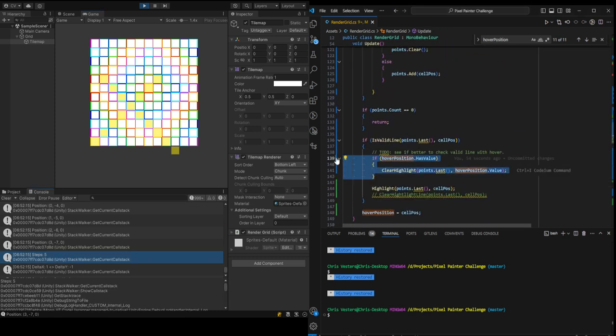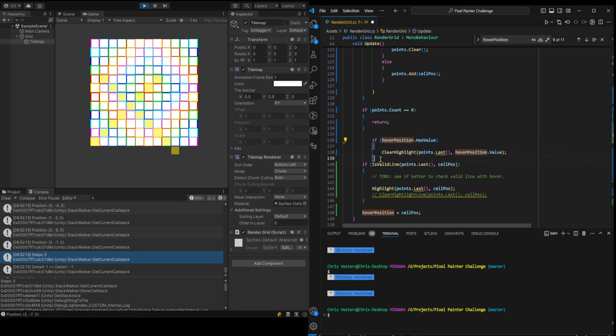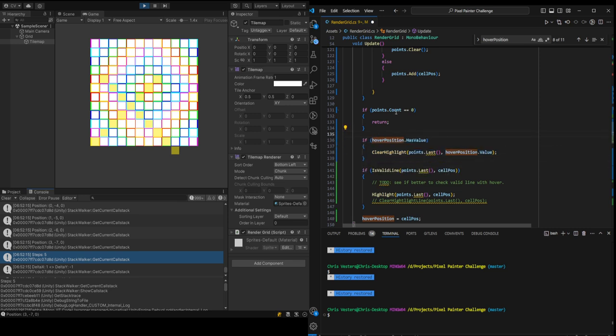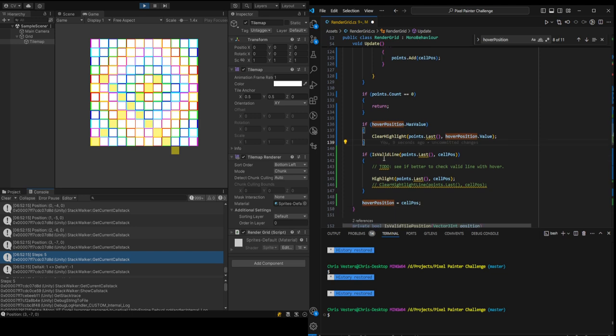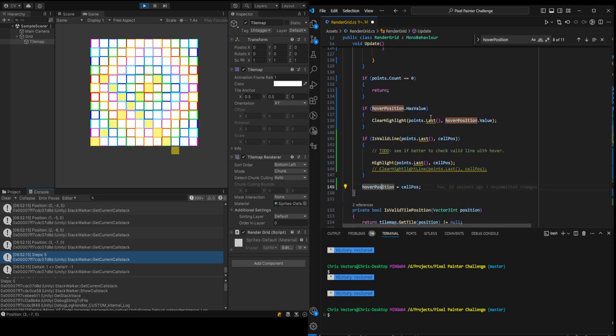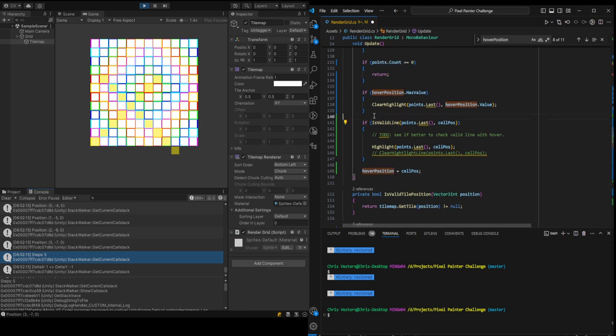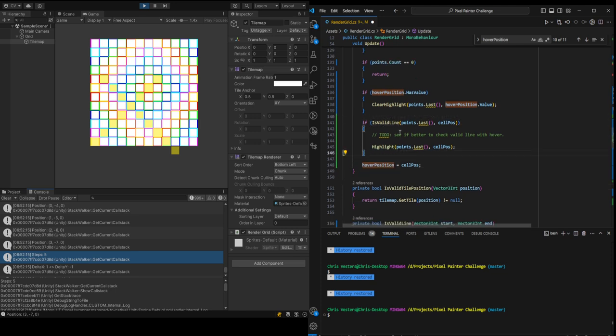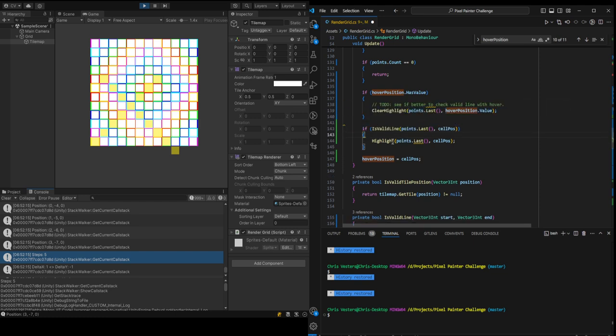So I should do it like this. If there are no points, we don't do anything. We haven't clicked yet. If there is a hover position, then we clear the highlight. Boom. Yes, if you have a new valid line, then we highlight that one. Okay, but so this clear highlight should now always work.